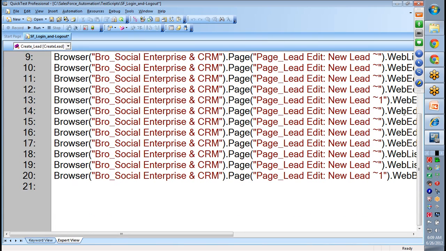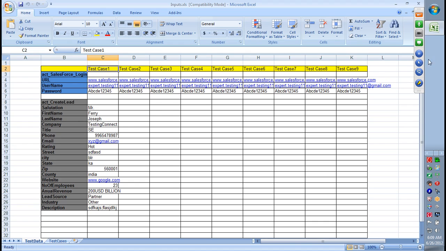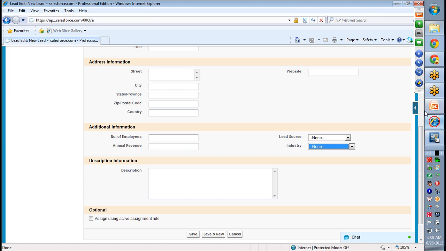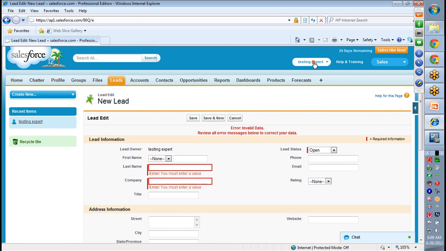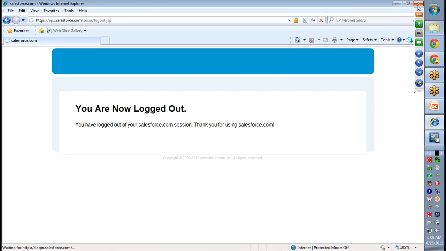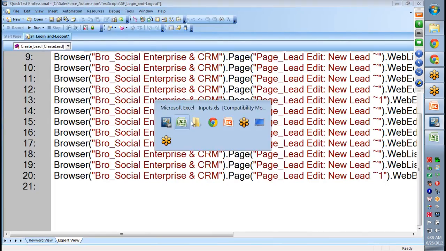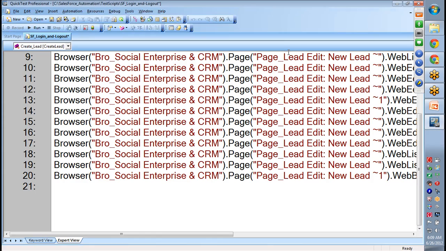First, let it execute. If it's executing, we'll try to come up with reading data from XLS. Let it execute first. We'll make sure whether it will execute or not. While running, the Excel sheet should be closed. inputs.xls should be closed.